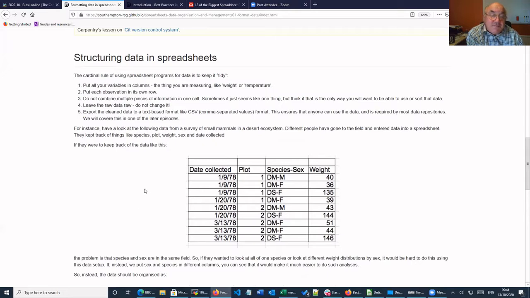So let's look at spreadsheet data and consider some things that we might want it to look like. The cardinal rule is keep it tidy. Well, the other cardinal rule I've already mentioned is never mess with your original data. But yes, keep it tidy. So how are we going to do that? We're going to put all your variables in columns. Each column, one variable. Things you're measuring like the weight or the temperature or whatever else. Each observation in its own row.